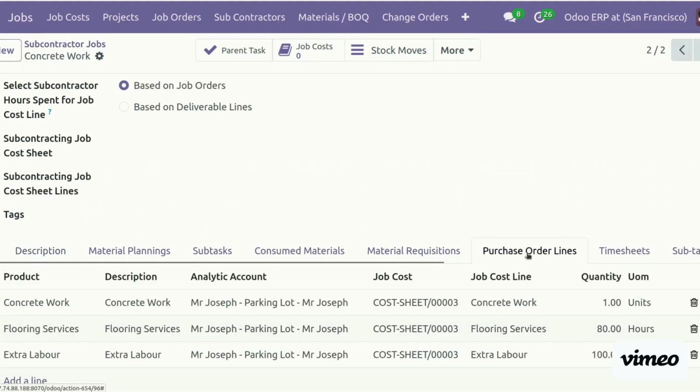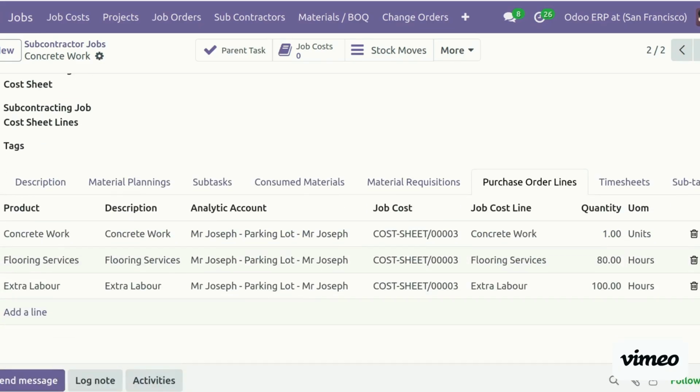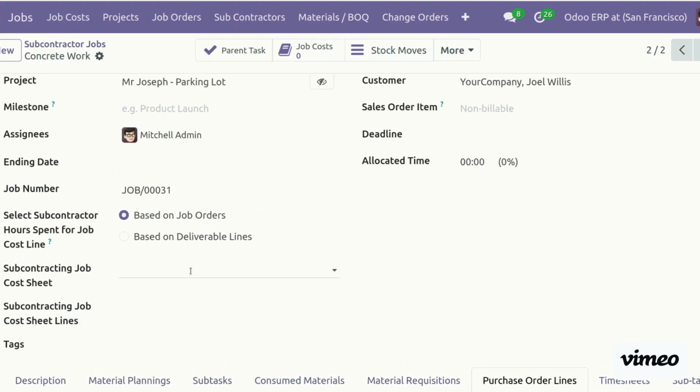We have here purchase order lines. This is the agreed task which the subcontractor will complete. Now here we have the subcontractor job cost sheets.